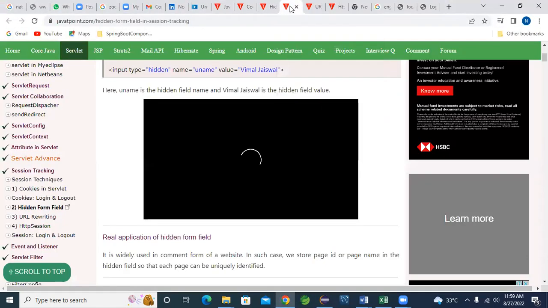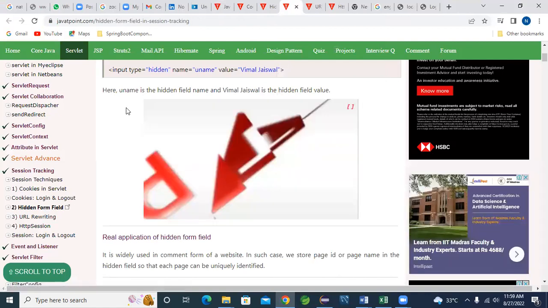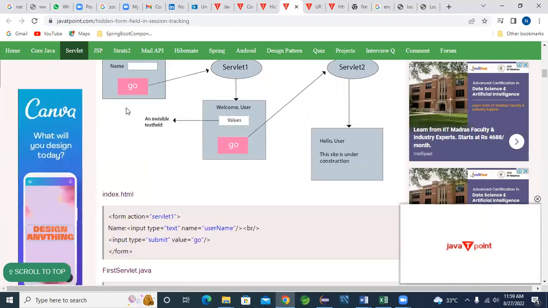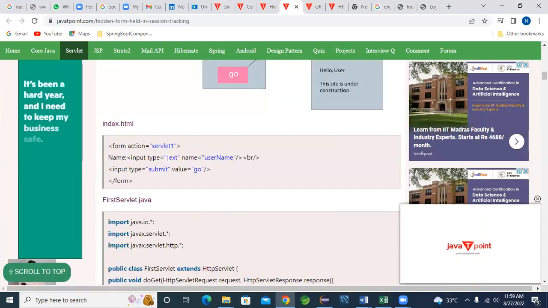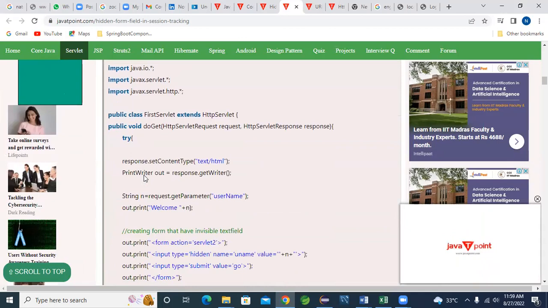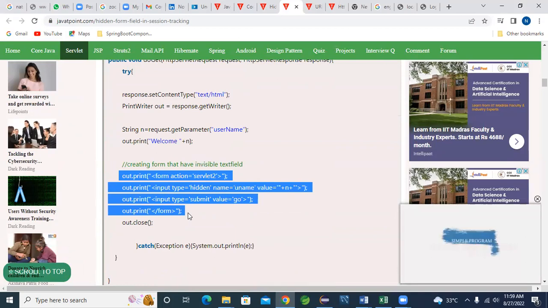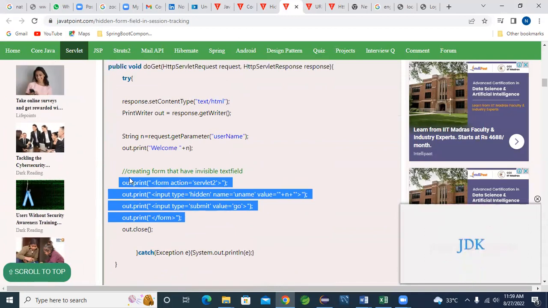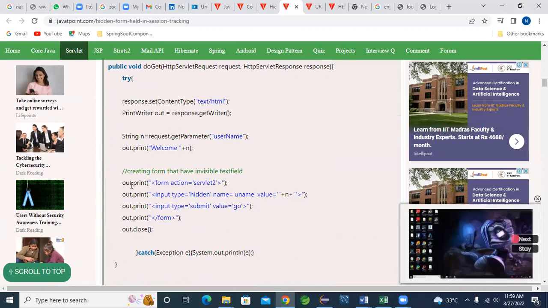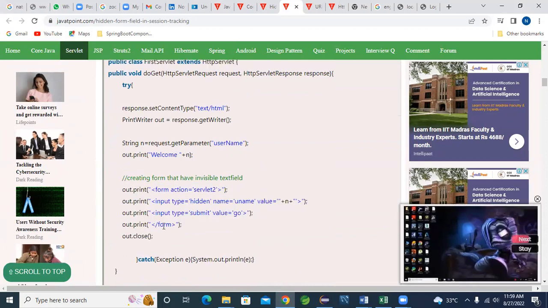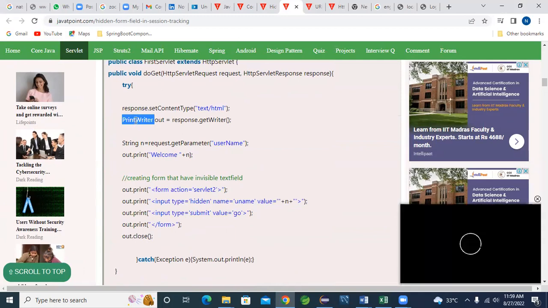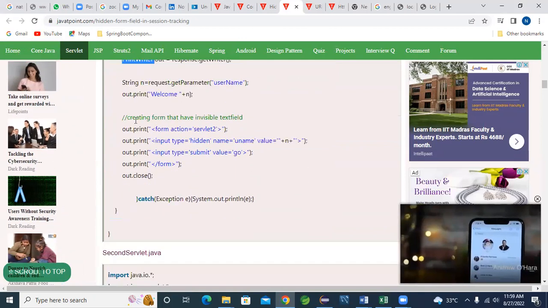Okay, session management. If you want to see this, just see how they are doing. You can write the HTML code into your Java itself using out.print. What is out? It's like a printer, like the input output stream, file input streams, IO packages.